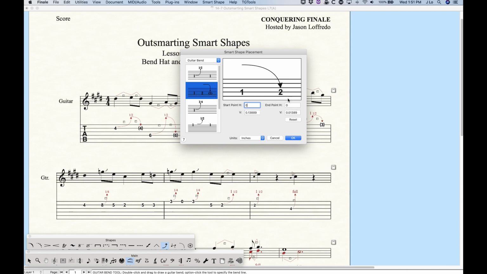As for the endpoint, now the horizontal is again center. It's not the left edge or right edge. It's center, and the vertical is the top edge. So if I set that to 0, you'll see that arrow basically line up with the top edge of the number. All right, so that's what that return bend placement is.